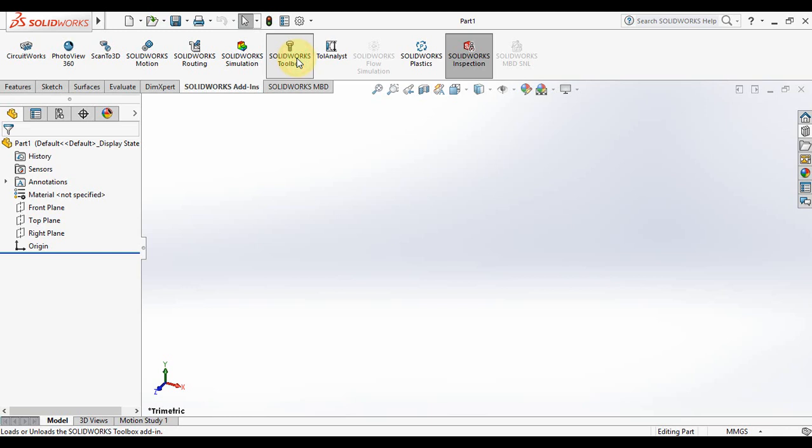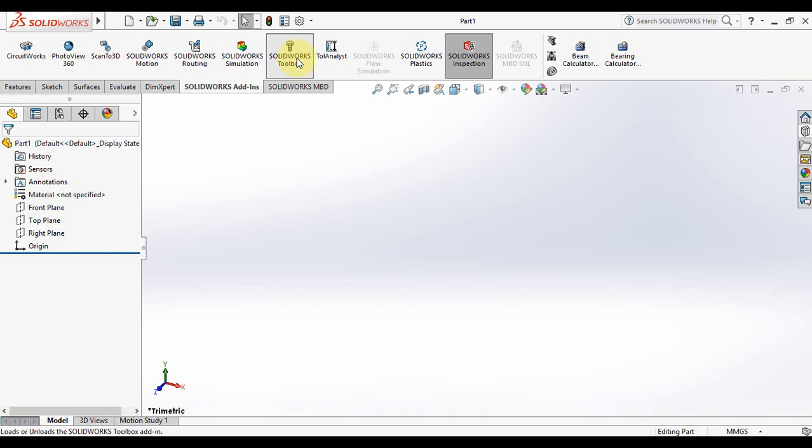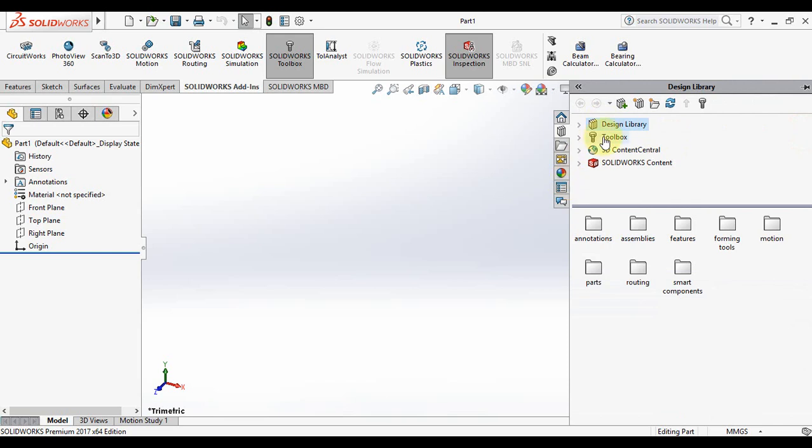it's going to prompt a new window on the right, and there you will find different types of tools, if it loads. So after it loads the toolbox, the menu is going to change, and here under design library, in this symbol, this library, you can click here on toolbox, and you're going to find different files, different types of files.